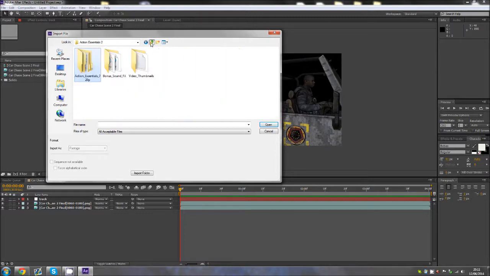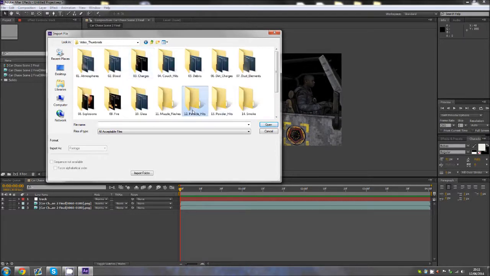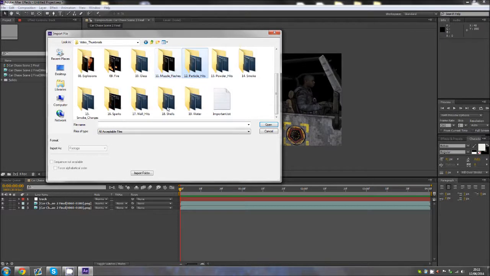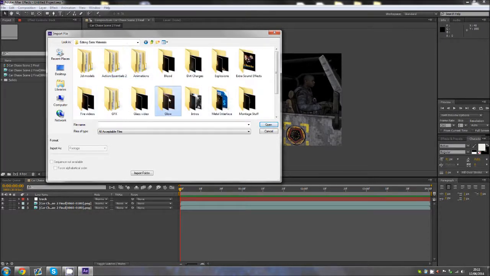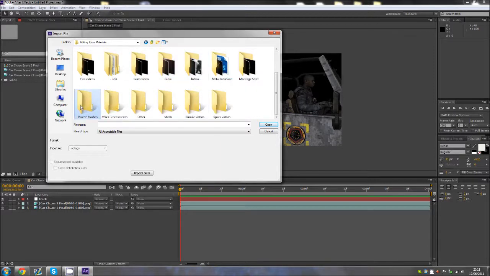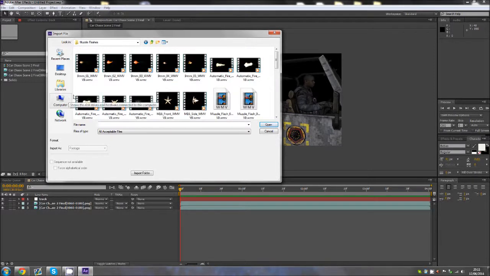Muzzle flashes, where are they? Got a bit of a problem here, I can't find them. Oh, they might be in here actually. There we go. They're in different places on different computers and I'm getting a bit confused. So I'm just going to choose an automatic fire.